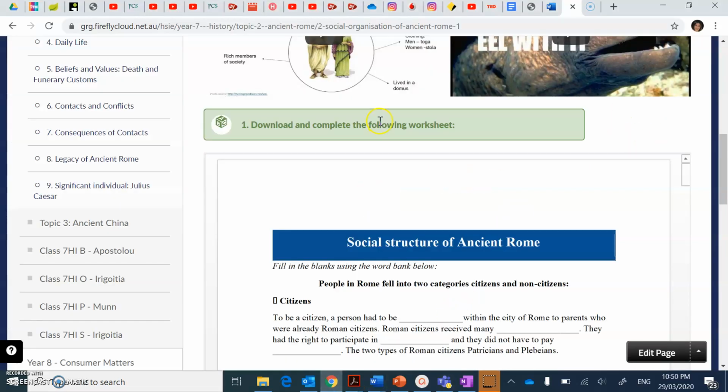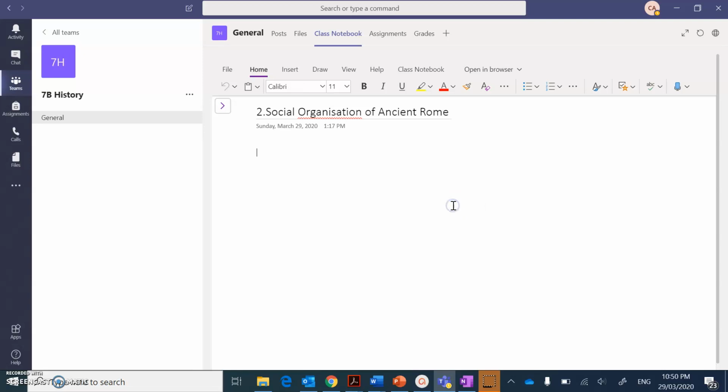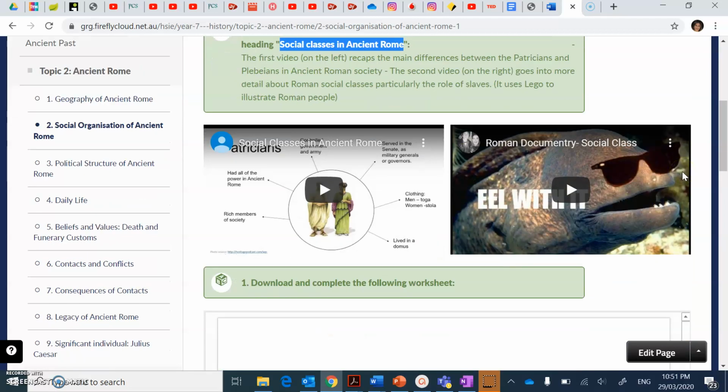So for example, with this first activity, you're asked to take notes after watching this video under the heading Social Classes in Ancient Rome. So I'm going to click and copy that heading, Social Classes in Ancient Rome, and then I'm going to write notes on videos. And then here you can write notes, you can do it in dot points, just as you would on a Word document, but instead it's in this class notebook. So you'd watch these 2 videos and write those notes.